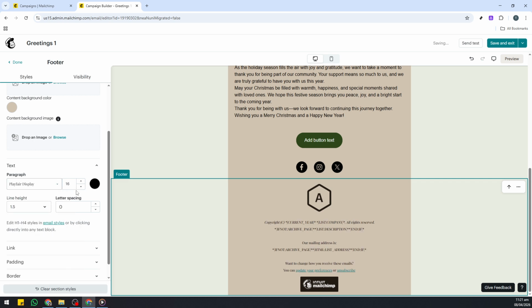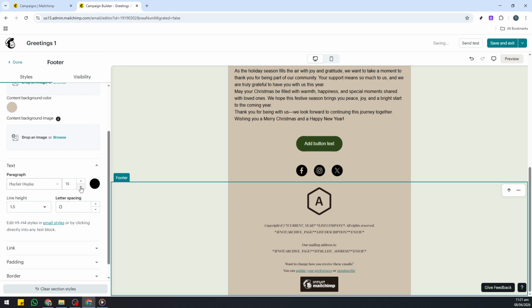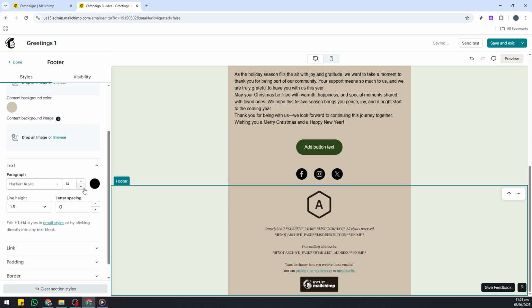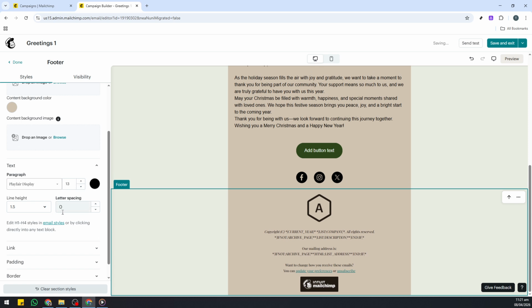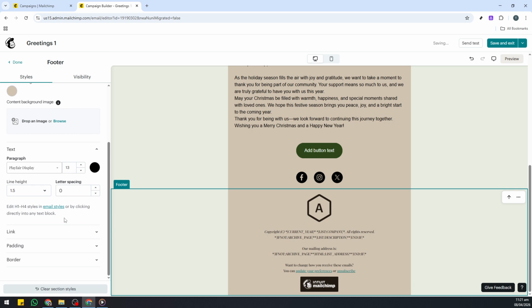After selecting the font, use the font adjuster to increase or decrease the size until your legal text, address, and links are comfortably readable. Aim for a size that's clear on mobile without feeling oversized on desktop. Keep things consistent with the rest of your email's typography, but don't be afraid to go a touch larger in the footer for accessibility.